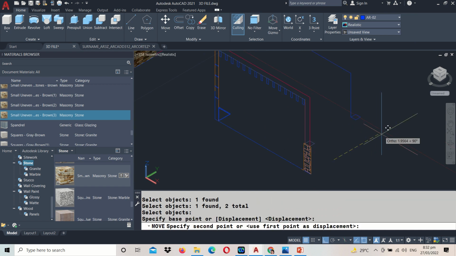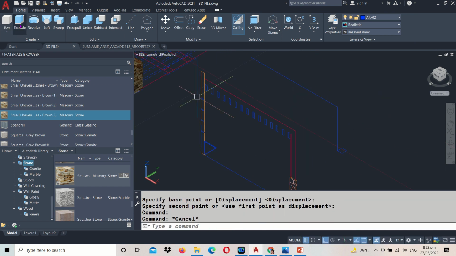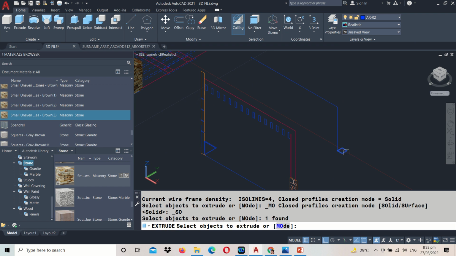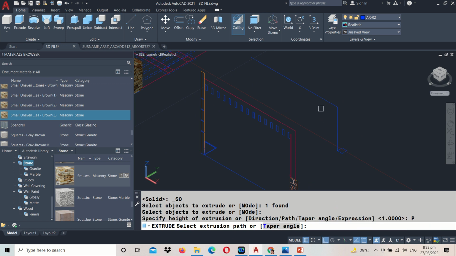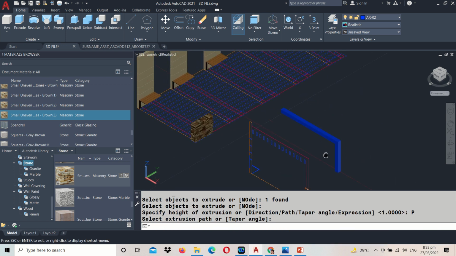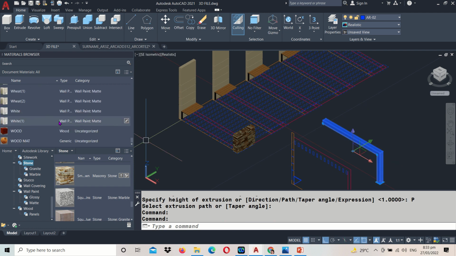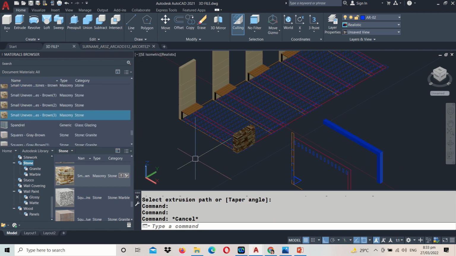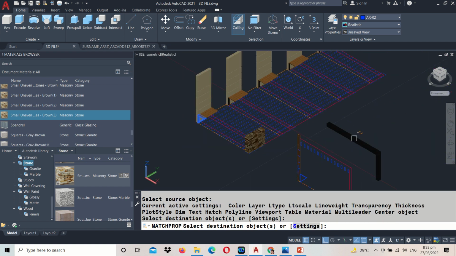Okay, so extrude, and select this object, enter. Specify height of extrusion, we'll take the path option for this, select path, select this one. Okay, and what do we need for this one? I prefer just the typical block. I'll take this material that I have used here and here.